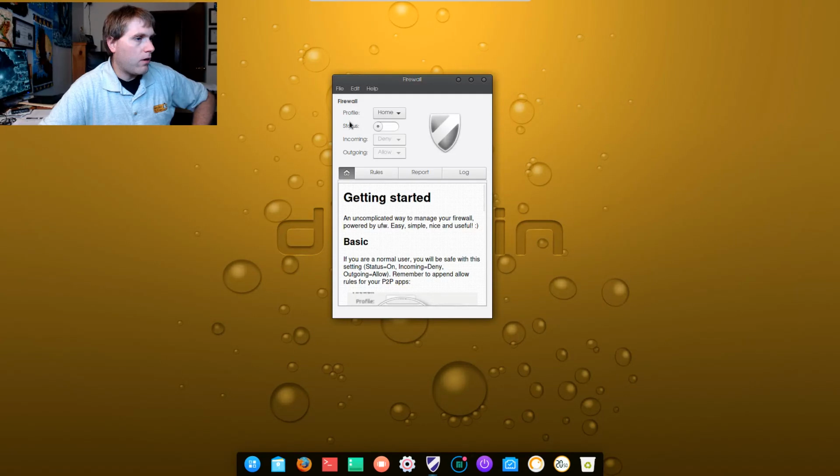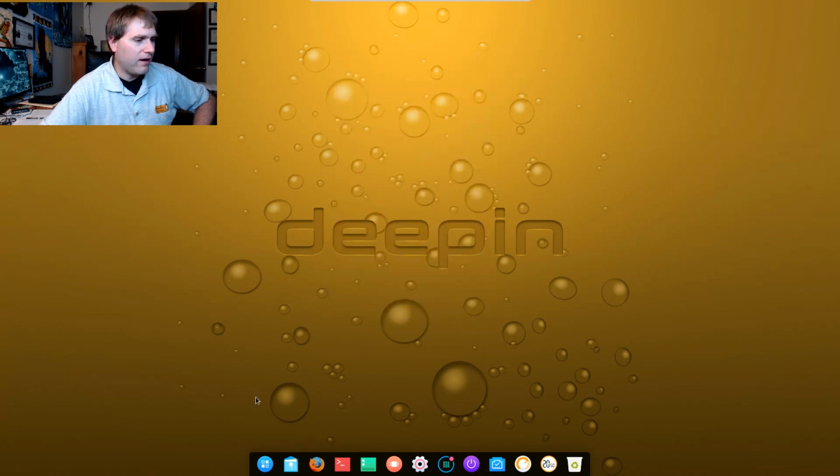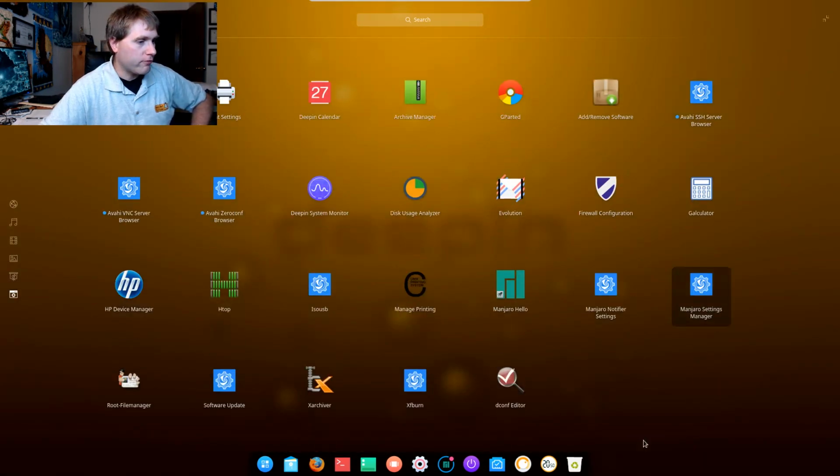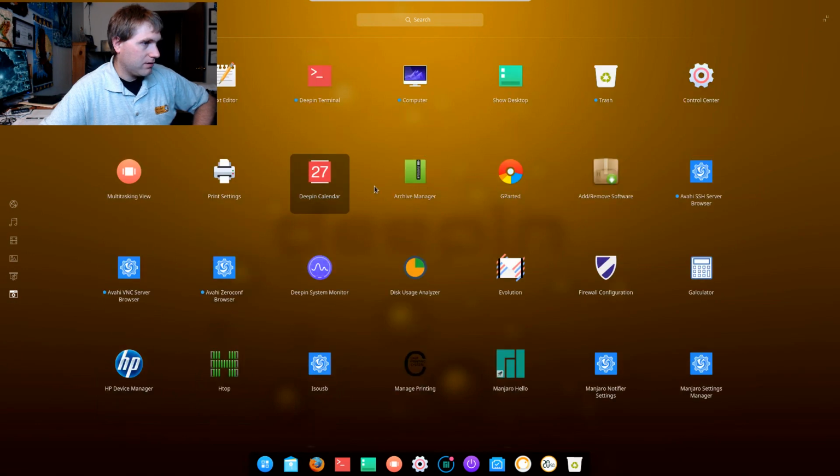Okay, so we do have a firewall. It's of course not enabled by default, and most firewalls are not enabled by default. I think the only one that does is Ubuntu, which kind of drives me crazy because Ubuntu server enables it by default. So that root file manager.